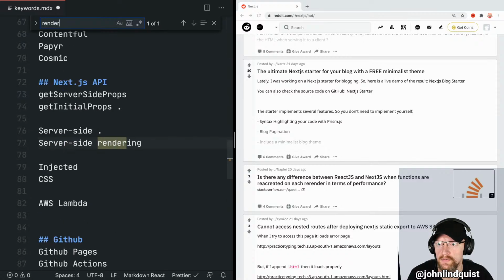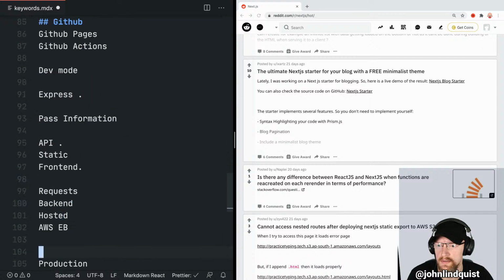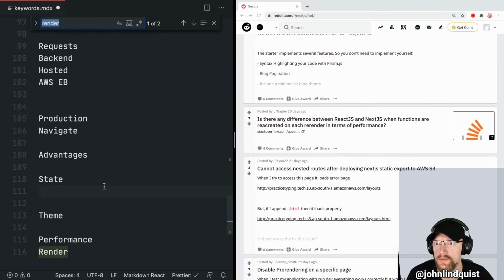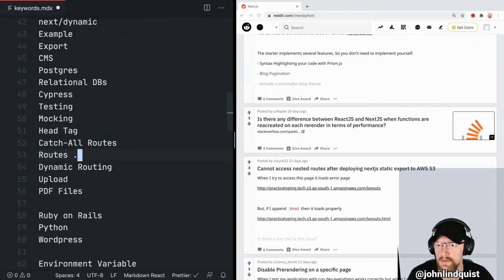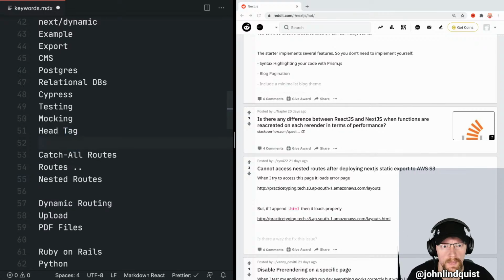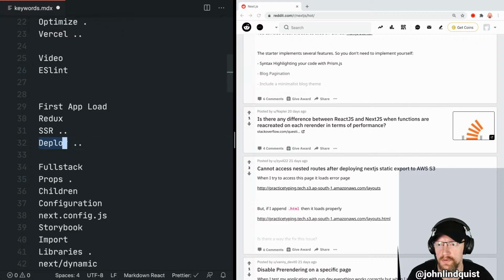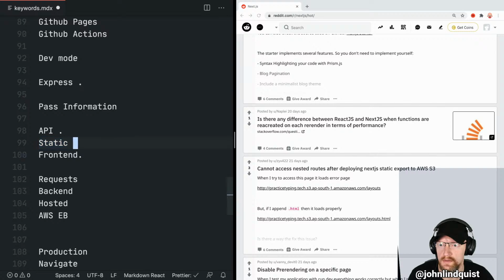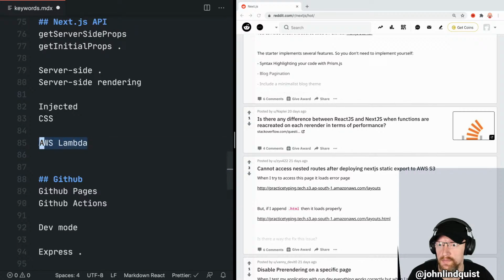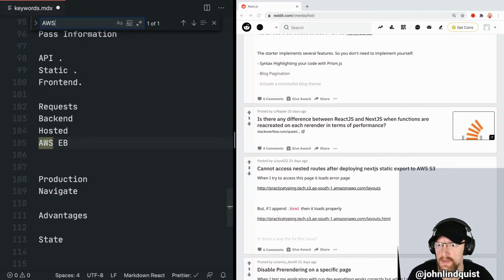Do another one for render. Oh, haven't done render yet. All right. Routes. Nested routes. Another deploy. Oops. And another static. And another AWS. Let's grab this and bring it down with the other AWS.